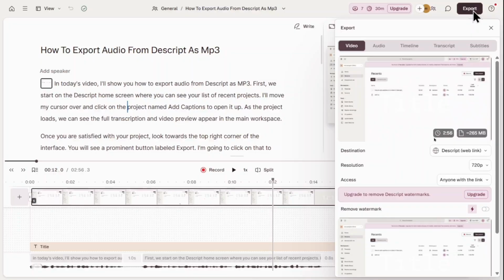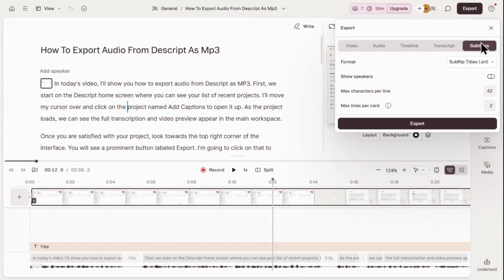In this side panel, you will see several tabs at the top for different export types like video, audio, timeline, transcript, and subtitles. Since we want to export our text as closed captions, I will click on the last tab labeled Subtitles. With the Subtitles tab selected, we now have access to several configuration options.